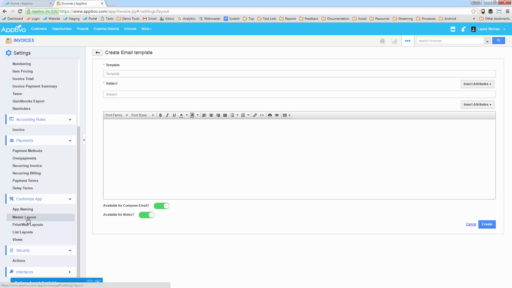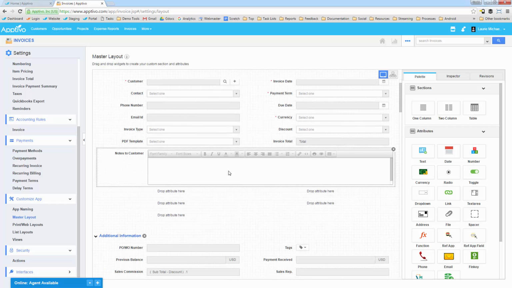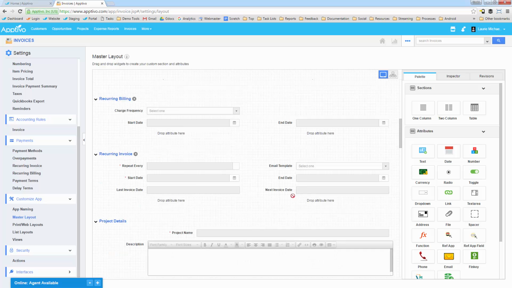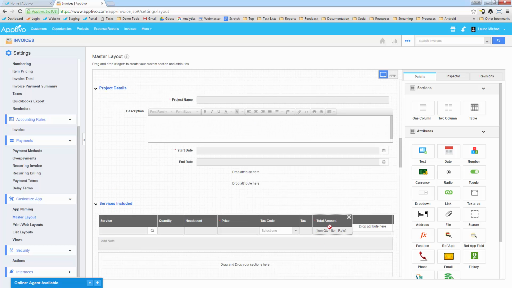But the big one right here is master layout. Really, master layout, print web layout, and list layouts make up a large part of your configuration. This master layout is a drag and drop editor that allows you to update, delete, or create any new fields. This is where you could even change formulas and such. So what you'll see is when you look down here at our total amount on the services included, it shows you that it's multiplying the item quantity times the item rate.